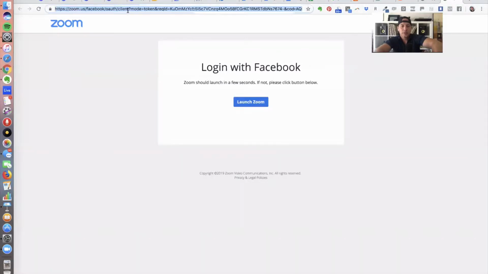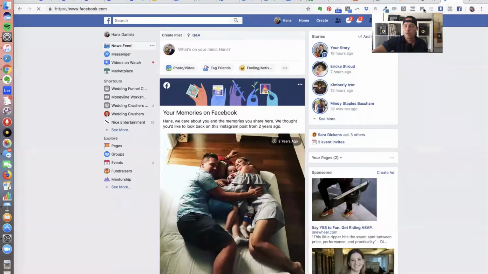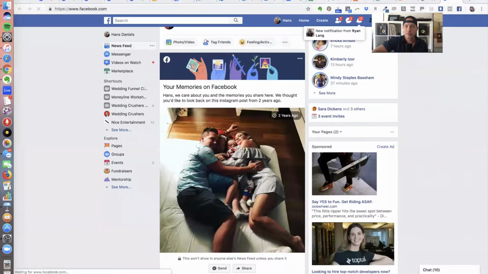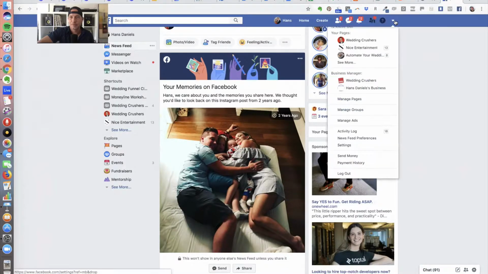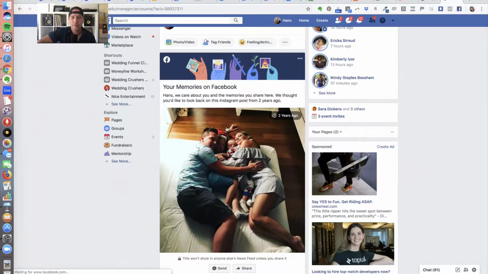And Facebook. Oh, there's my family 2 years ago. There it is. Man, I was about 20 pounds heavier. Manage ads.